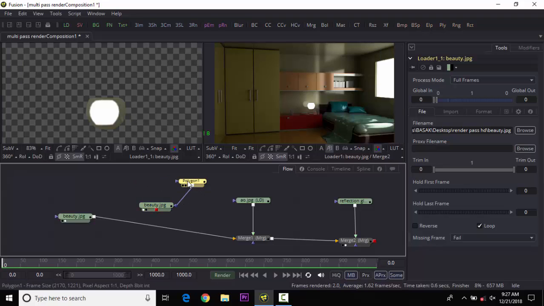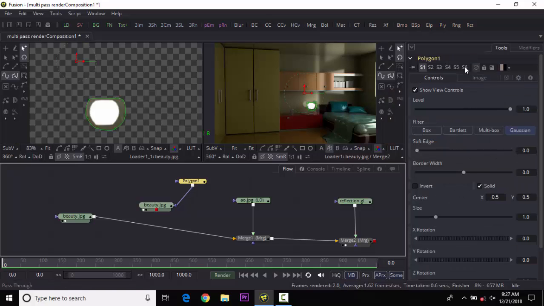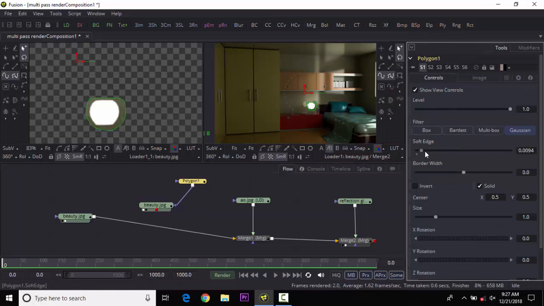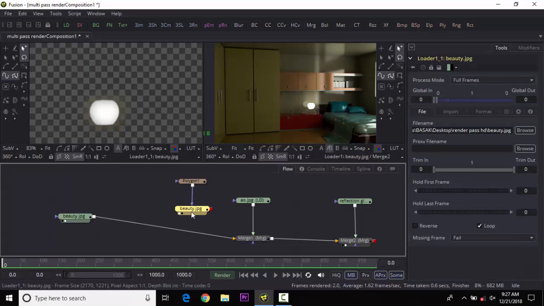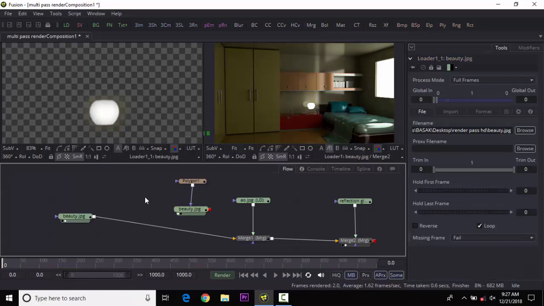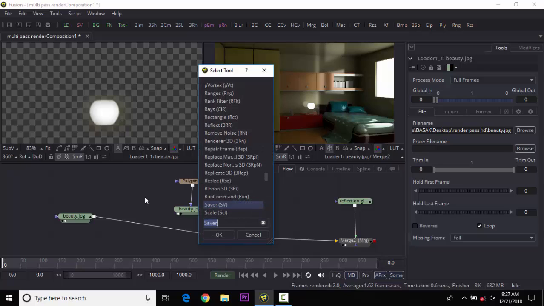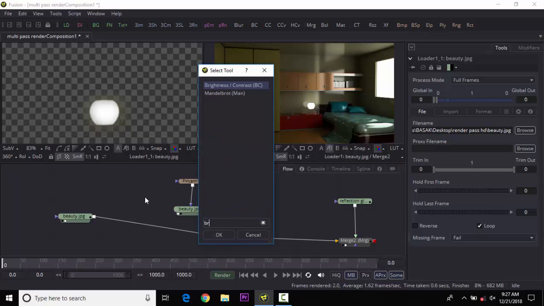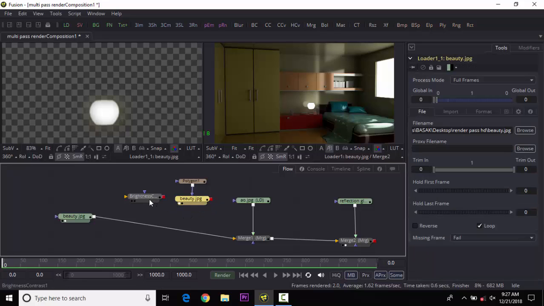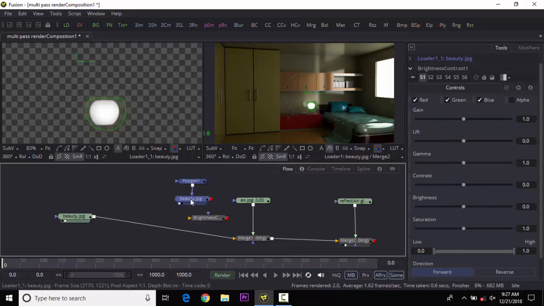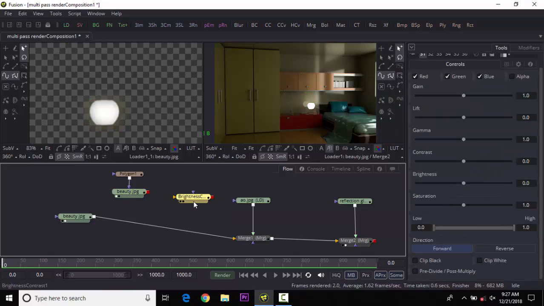Now click on this one like here. If I select this polygon, you find all the things related to the polygon. You can have the soft edge, and also you can change the color if you need to. Right now if I press Shift Spacebar and add brightness contrast, you can change the color of this. So how is it possible? Yes, definitely it's possible.